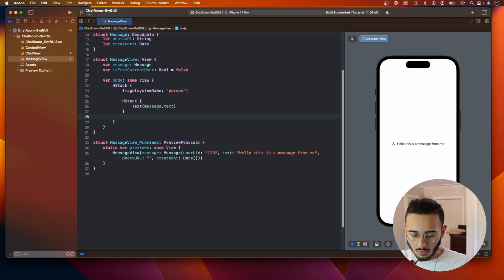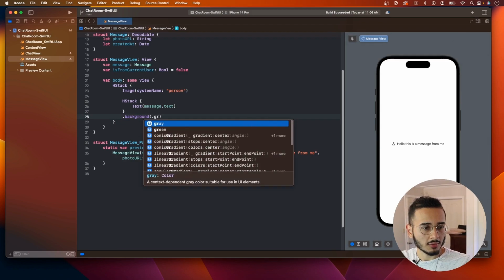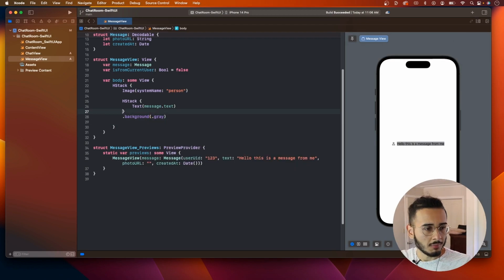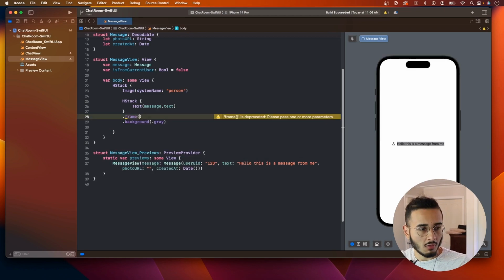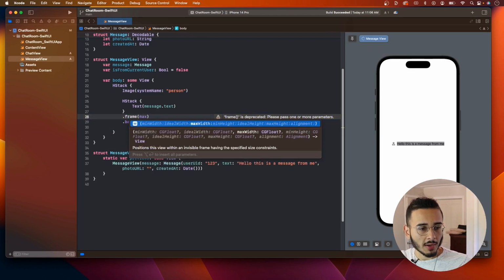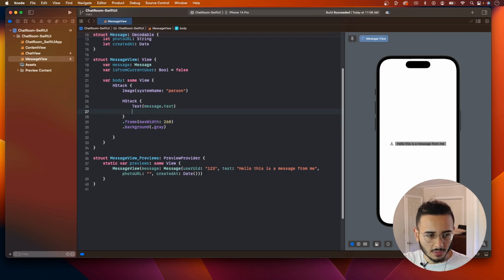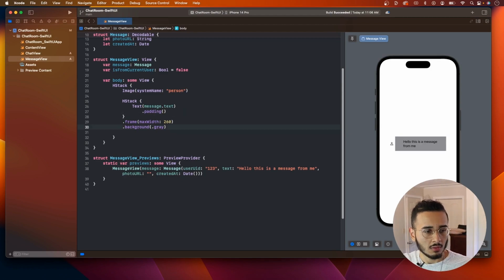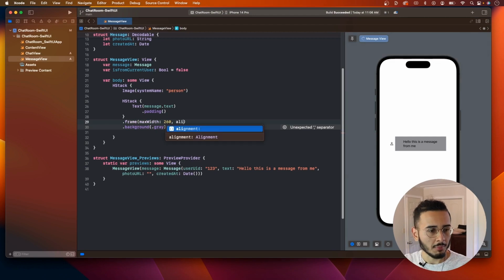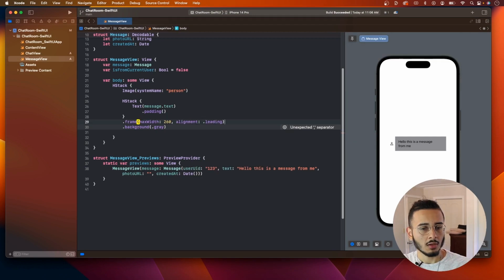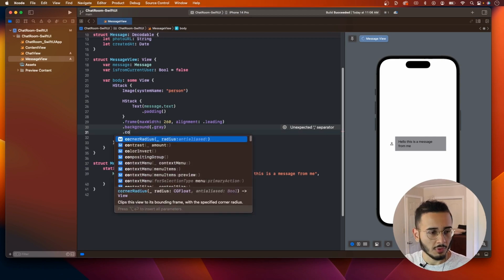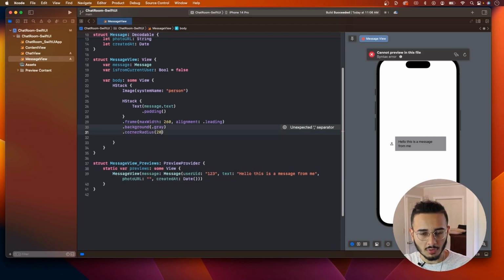Now we can work on getting the background color. Let's see how this looks. Gray. Let's add a frame to this. In this frame, let's do max width. Let's make it like 350. See how that looks. Oh, 300. Too much. 260. All right. Let's add some padding to the text. That looks good. And for our frame, we can add an alignment of .leading. There we go. And now let's see if we can add a corner radius of 20.